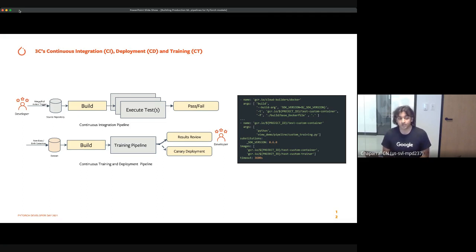On the continuous delivery front, we have a trigger that is usually a new data set or a change or a skew that has been detected by your model monitoring service. As a response to that, you will need to trigger the build process and then finally a training pipeline to retrain your model and review the results. If there is a further level of automation, you can also do the canary deployment if a model meets certain quality standards; otherwise it can be manually reviewed.